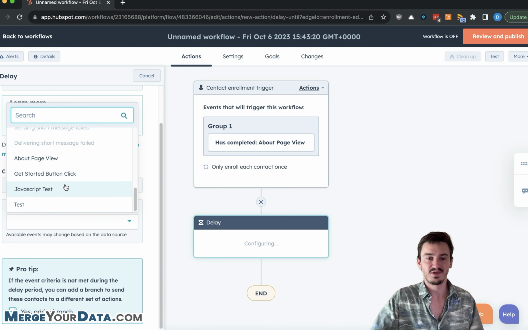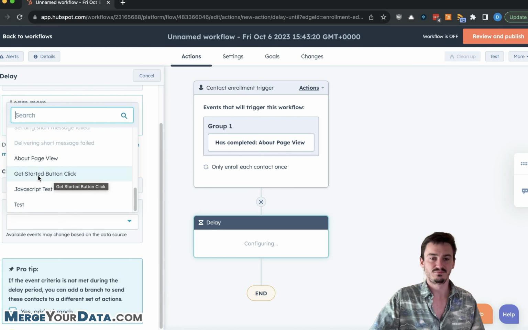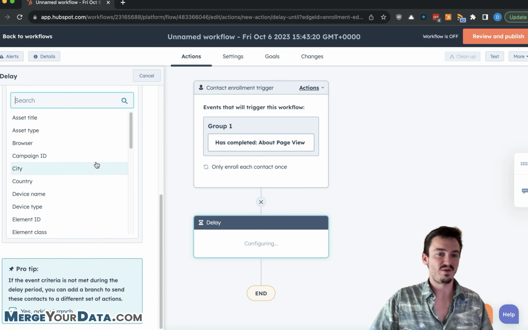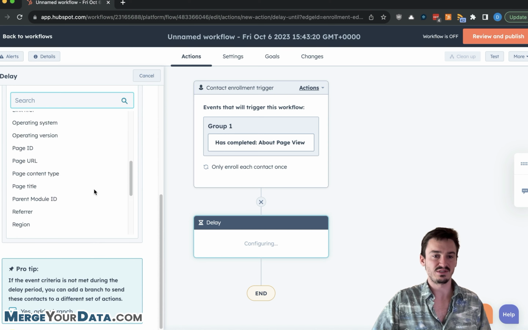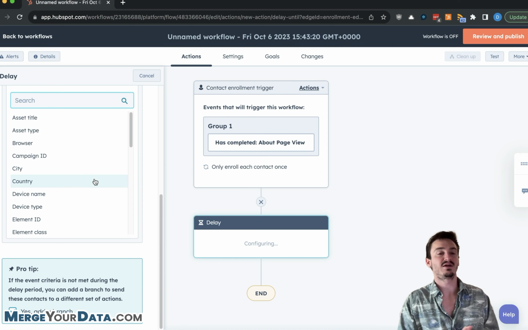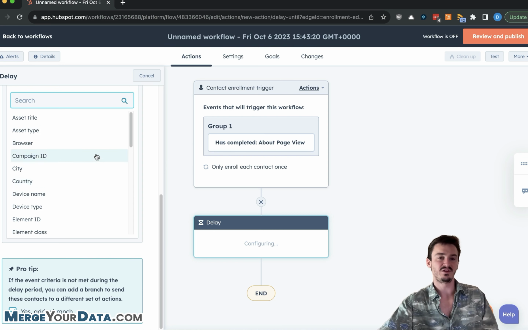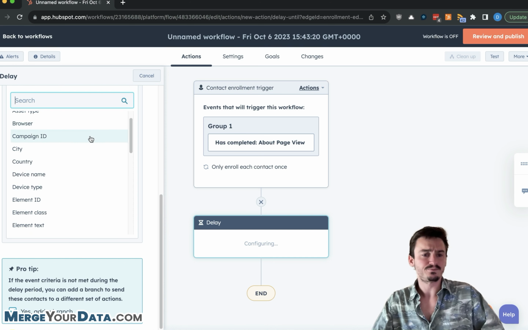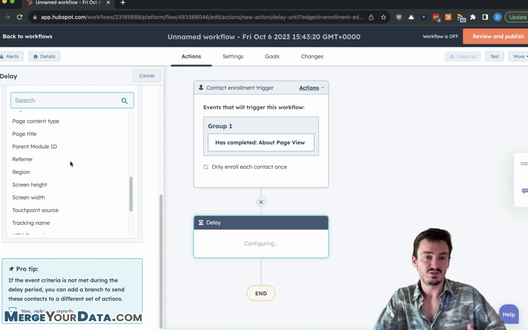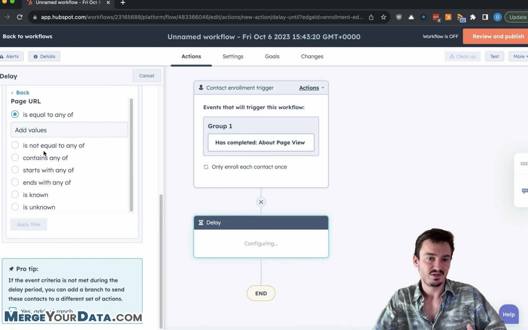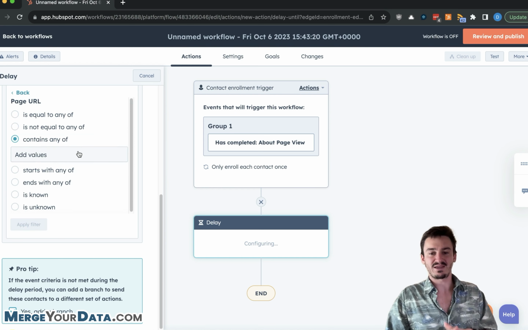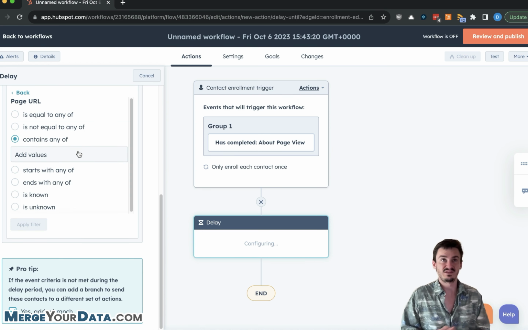And so we could basically just delay until, say, we wanted to wait until they clicked a certain button, and then we can even filter based off of the different properties that are collected in that event. I'm not sure if custom properties are actually included in this, but at least the standard properties from the event you can filter by. So let's say I wanted to make sure that the event is executed on a certain page. Then I can make sure that the page URL contains part of a URL string that I want to track and wait for that event to happen.